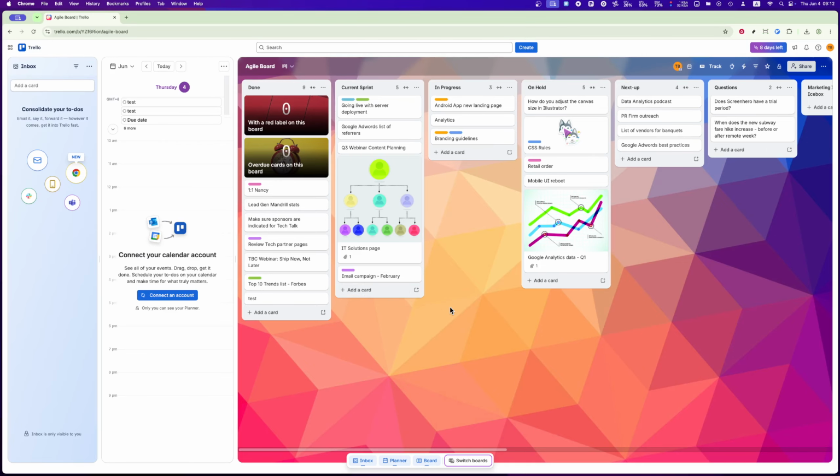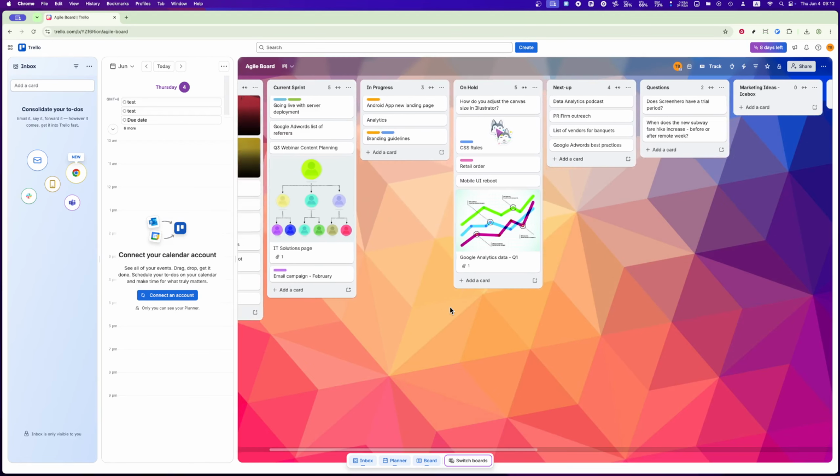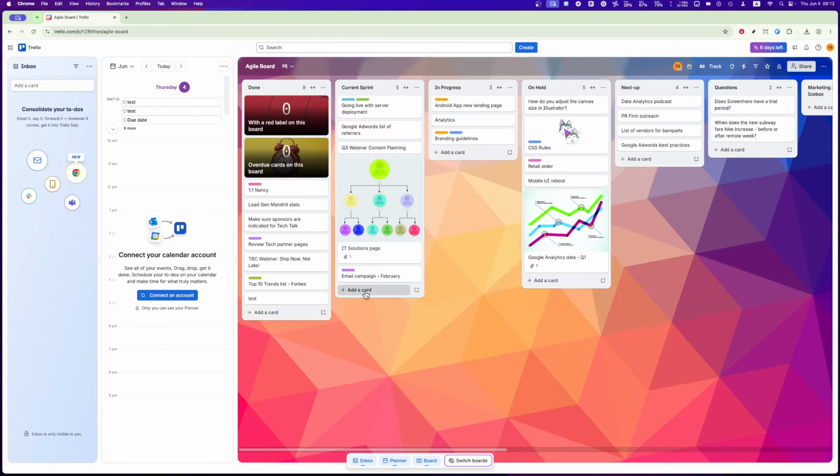With your lists in place, it's time to create cards. Cards are the individual tasks or items that need to be done. Add a card for each task and place it in the appropriate list. For example, if a task is ready to be started, place it in the to-do list. When you open a card, add a clear description of the task. Include all the important details so everyone understands what needs to be done.